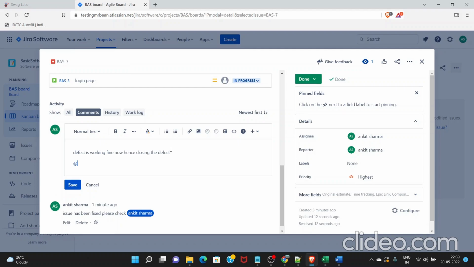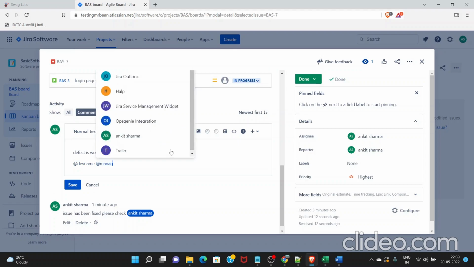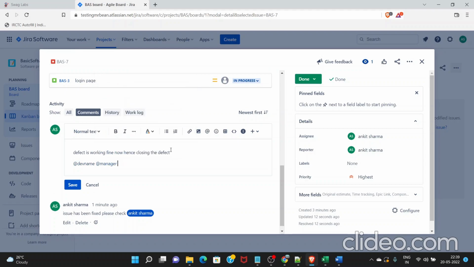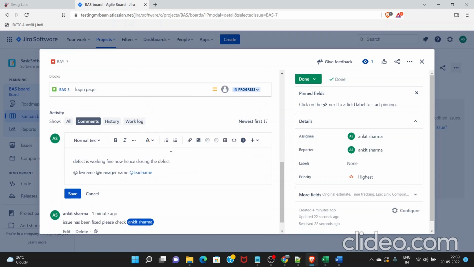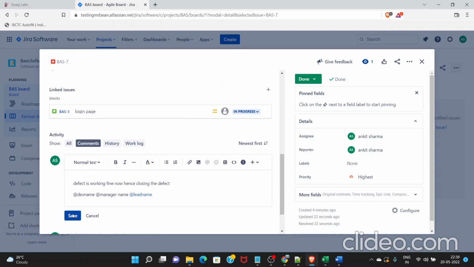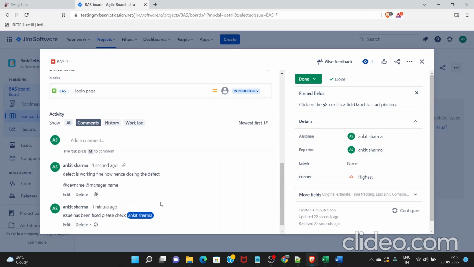And what will you do? You will write @developer name, you will write @your manager name, right? You will write @your lead name, because an email will be initiated to them as well that this particular defect has been closed now, because there should be some action item on their end. They could be waiting for this defect to be closed, then they can move ahead with some task. So you need to notify everything, you need to report everything. So this is how this works.